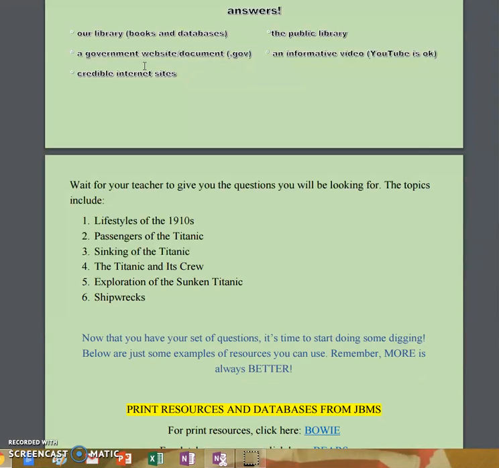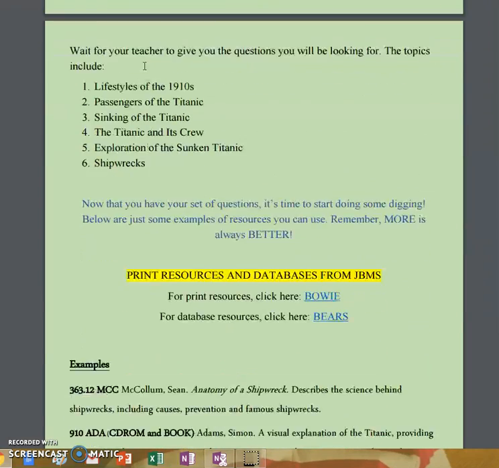So I'm going to walk around now and hand out the questions that you're going to be researching. All of you will have one of 6 categories, which are right there on the screen. So all of you are going to have different questions. You're going to start doing some digging. So I'm going to show you some examples of where you can go and what you can look for. Remember, you only need a minimum of 5, but more is always better.